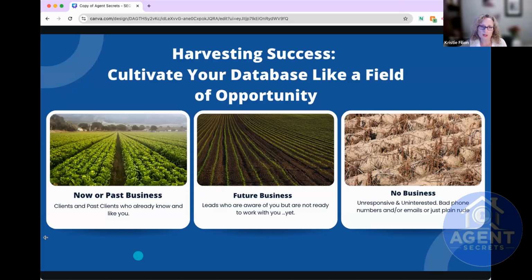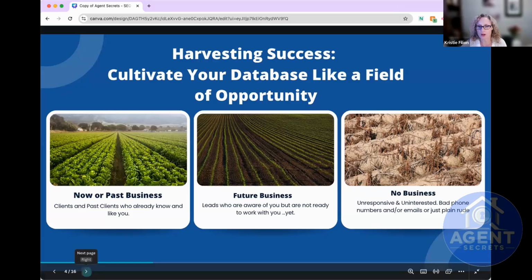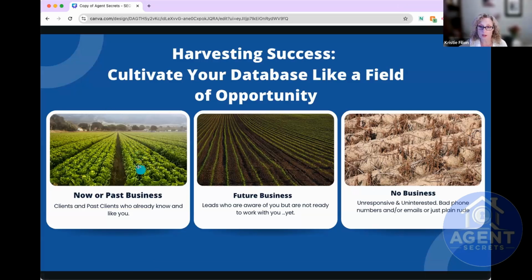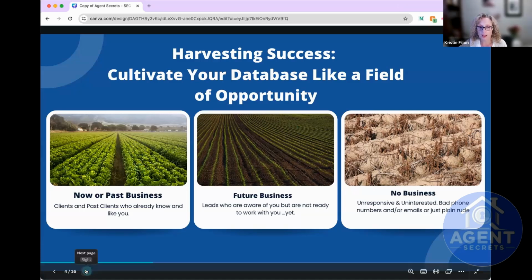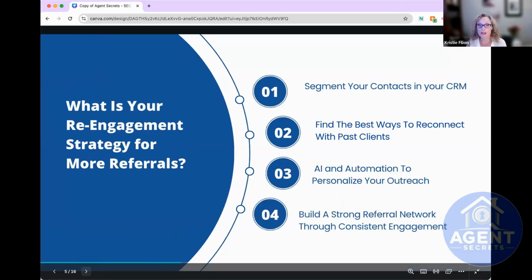We know that there's going to be some of those in our database, and that's fine. But what we really want to focus on today is the now and the past business opportunities and future business opportunities as well. So these are the two that we really want to nurture and cultivate. So what is your re-engagement strategy for more referrals?